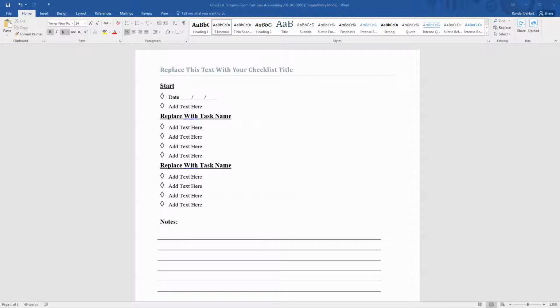And if we think of this tool of process development as a 100-story high-rise, this is the first floor. This will get you started. There's a lot more to it, but this is a great place to get started. And this checklist that you're looking at right now is the exact format that we use here at Fast Easy Accounting to develop our processes. It's the exact same format I used.